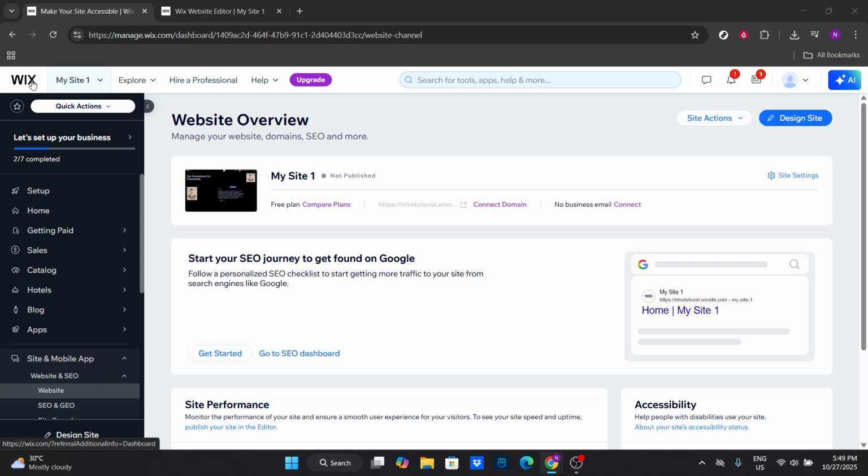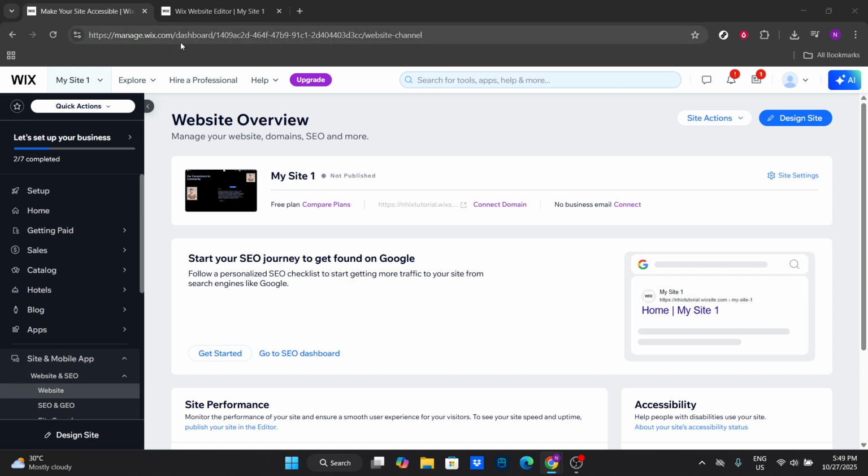First, you'll want to navigate to wix.com. Open your preferred web browser, type in wix.com, and hit enter. Once you're on the Wix homepage, log into your account. If you're not yet signed in, simply click on the Sign In button at the top right corner of the page and enter your credentials.